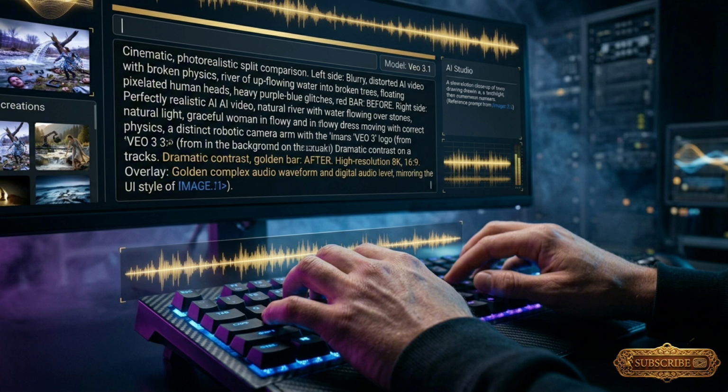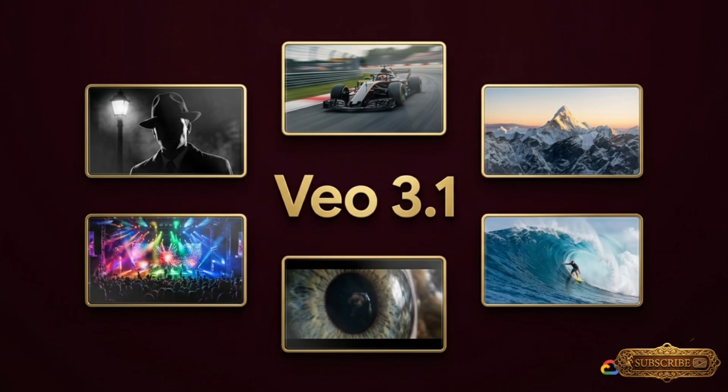Limitation number 2, character consistency. If you generate a character in one clip, and then try to generate the same character in a different clip, they will look different. Different face, different hair, different outfit. This makes storytelling very hard. You can't tell a continuous narrative with consistent characters yet.